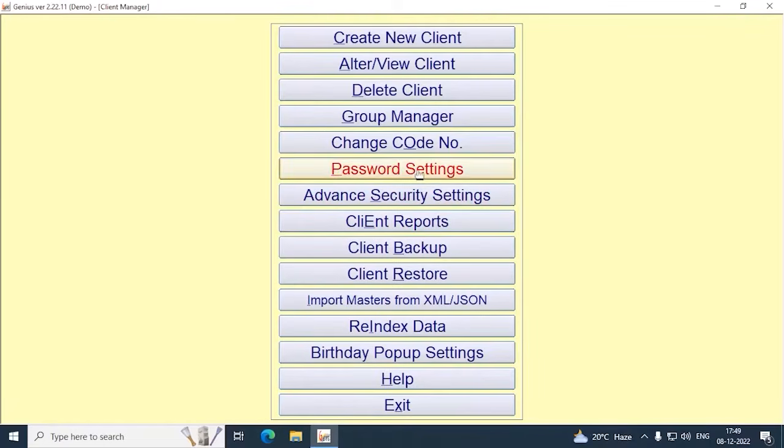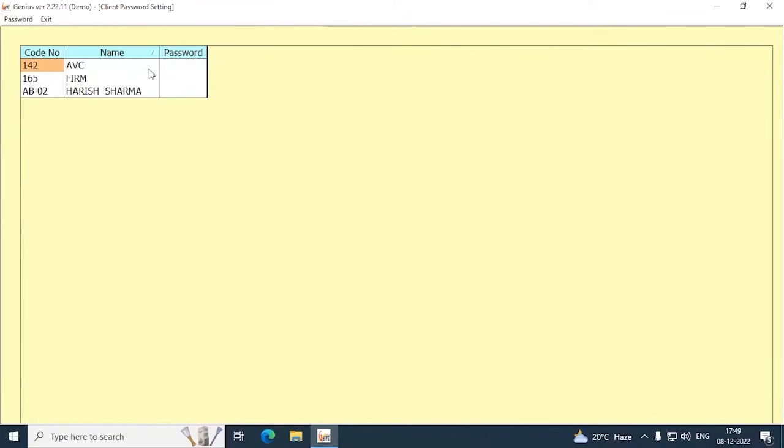Next option is password settings. Here you can set the password for clients. Let's suppose you don't want that particular client to be accessed by staff, then you can set the password here. Any other person will not be able to access the same without mentioning the correct password. In password settings, you also have the option to show or not show the password.